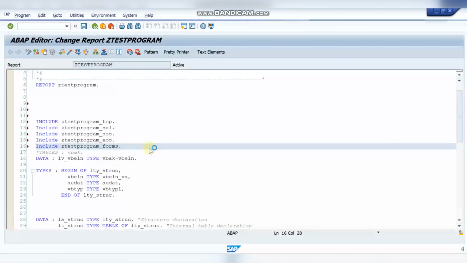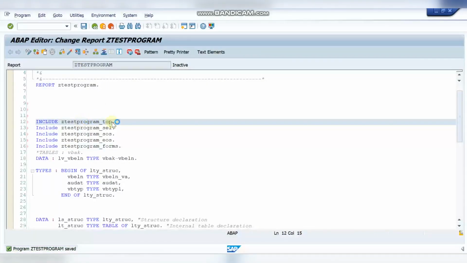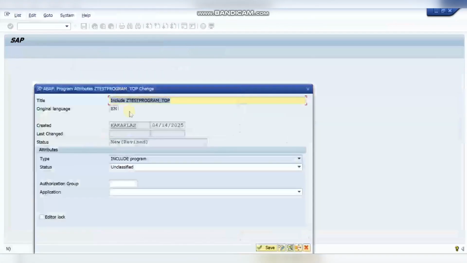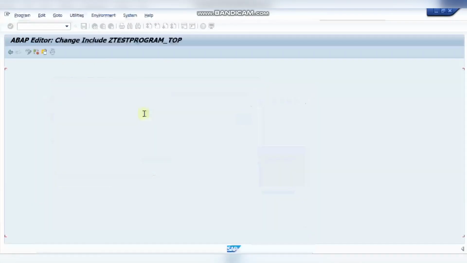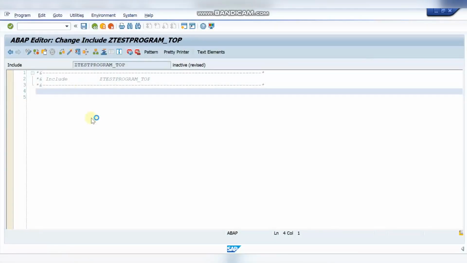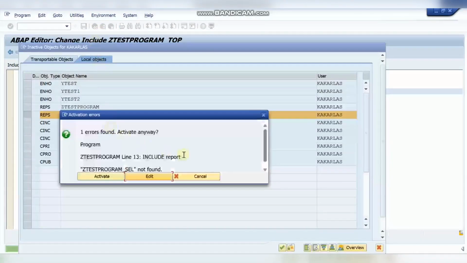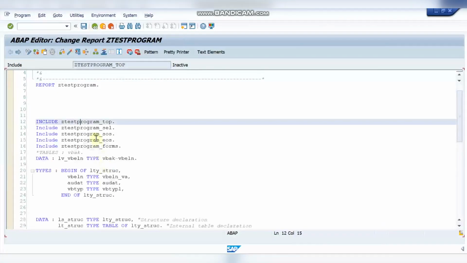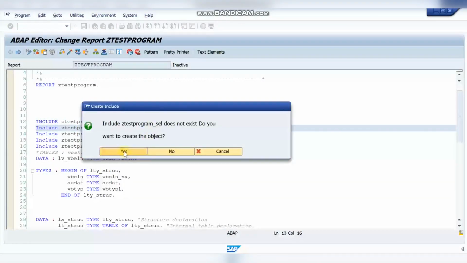I have created my include programs, or rather, I have not created them but just declared them. Now I will be creating each and every program. Okay, my top include is ready now. For the above declarations it is giving errors, so we have to create everything and then activate our code.